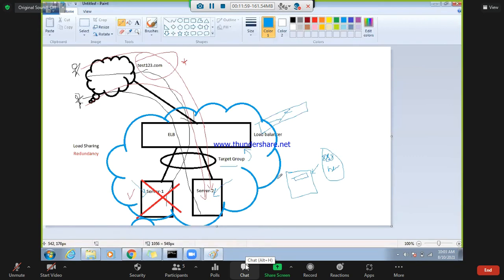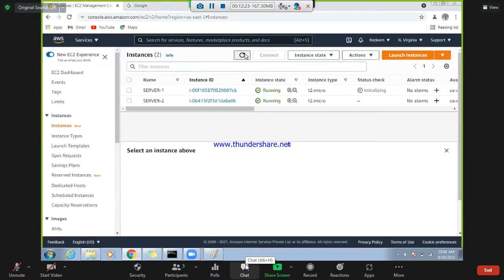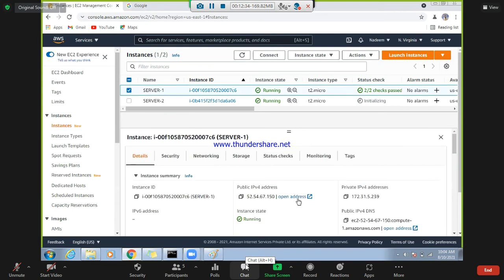Okay. So now here in our case, we created two instances, server one and server two, and we hosted them. And how are we going to test that? We have seen a small page, just a text, server one and server two. Once this server comes up, we will do the browsing and check that. So server one has come up. If I go to the details of server one, you will see this public IP address. Just copy it.